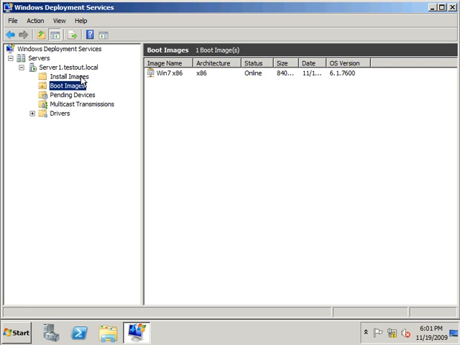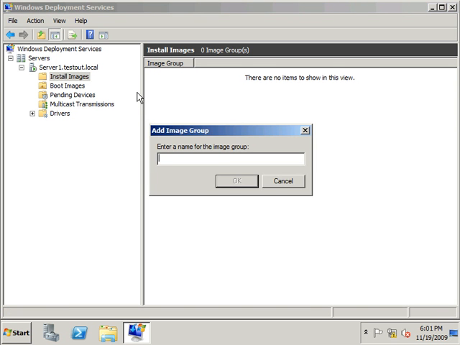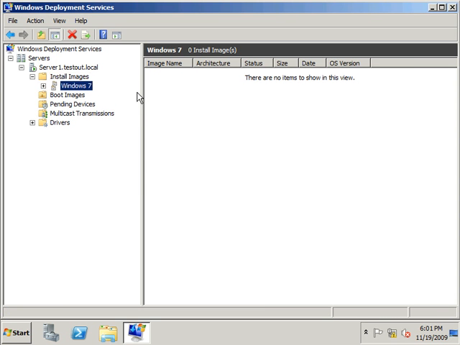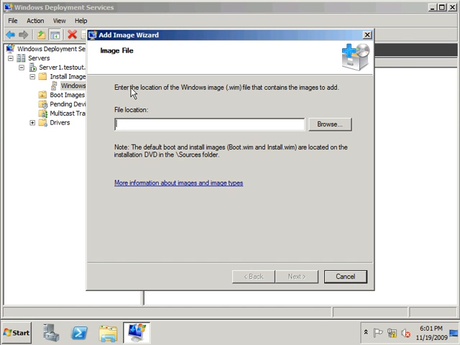And we're going to go ahead and load an install image. To load an install image, we can click add install image. Have in mind we can also create image groups. So for example, if we might have images for Windows 7 and Windows Server 2008, we might want to create an image group called Windows 7 so we can separate the images from each other. So I'll go ahead and click add install image.